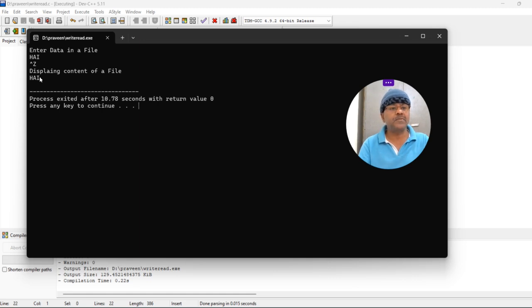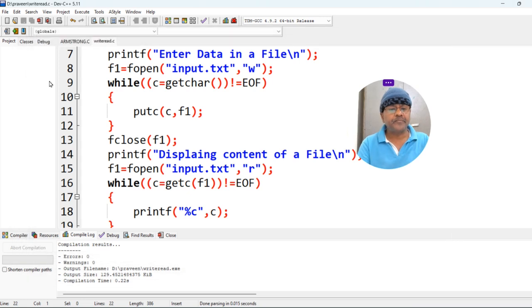Okay, this is the program. Now in this file, first we write, after that we read. Okay, like this we have to do write and read operations on a file.